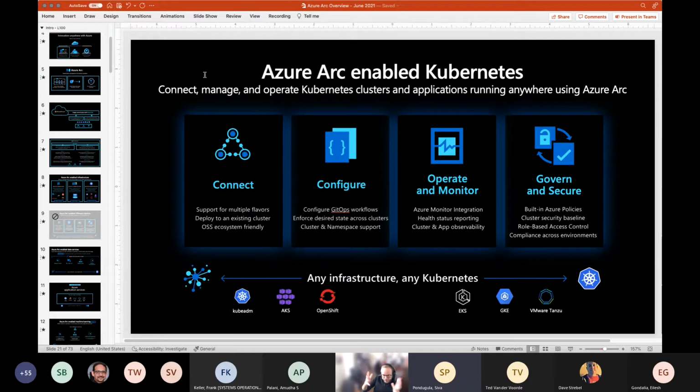And that enables you to see this using Azure CLI and, of course, the Azure portal. Now, once this cluster has been attached, what can you do with it? We've built some service extensions and some integrations. The first is GitOps. So you can apply GitOps configurations to your Arc-enabled Kubernetes clusters. We also have this in a preview capability on AKS using the same bits.